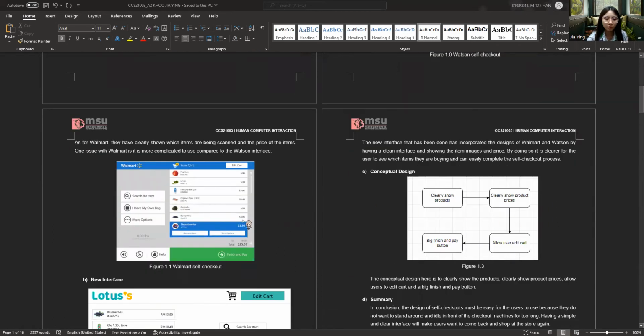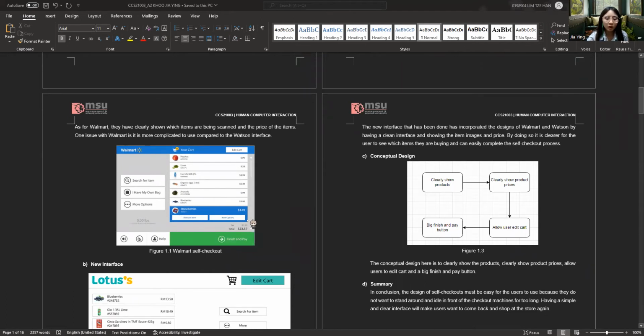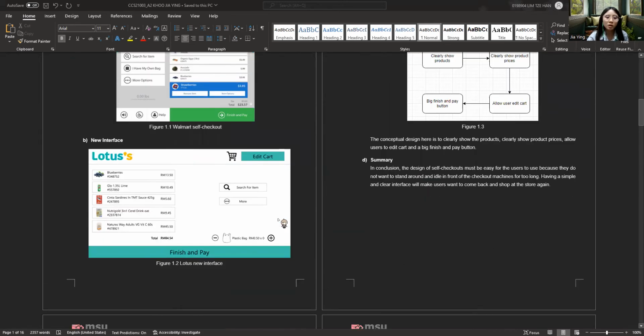And the second reference I use is the Walmart self-checkout. As you can see, the image here. The Walmart self-checkout shows clearly which item has been scanned because they have the image of the product here, but the interface is more complicated compared to the Watson interface.